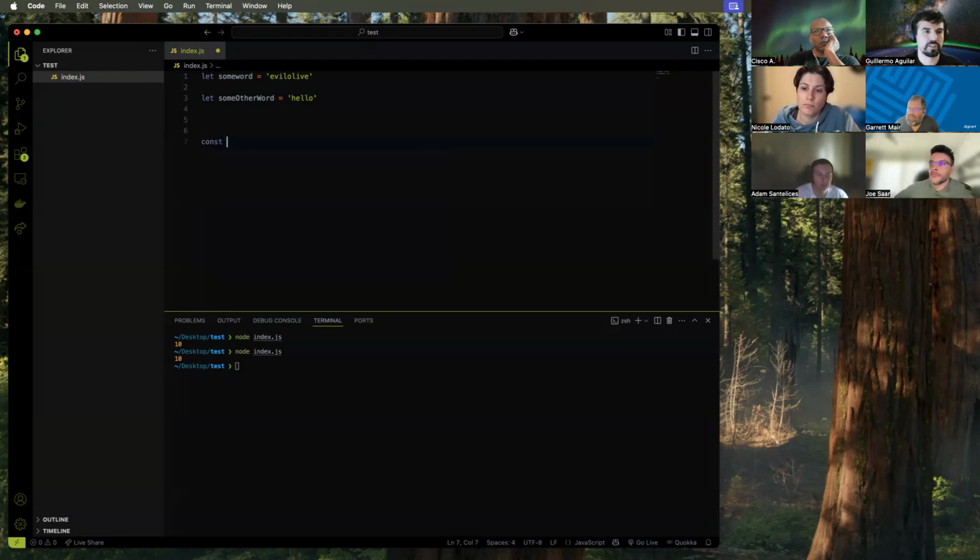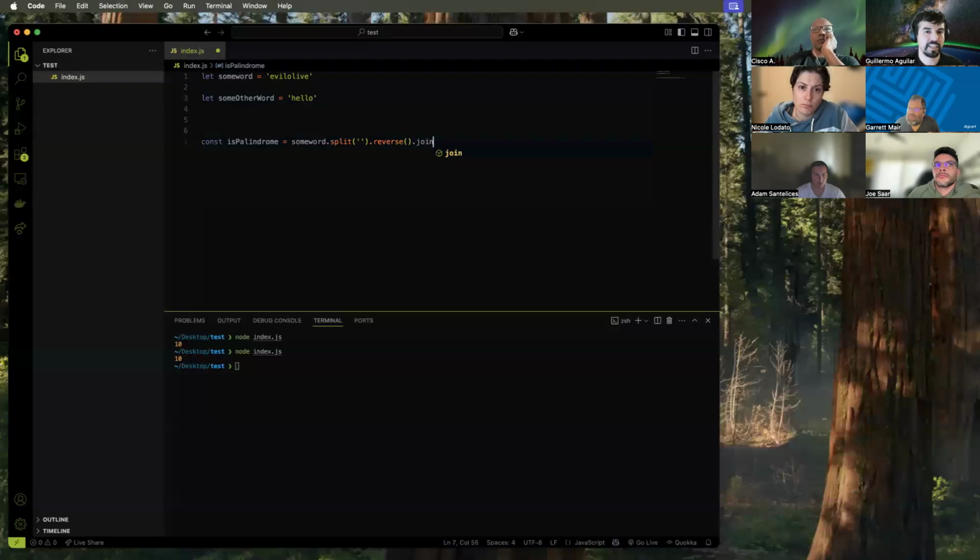It's easy. It's just const isPalindrome. And then what do you want to do? Well, I'm going to take some word and split it by character. Then it's an array, so you can apply an array method to it. You can reverse it, then join it back together on a character, and then compare it to itself. You can console log if that word is a palindrome.